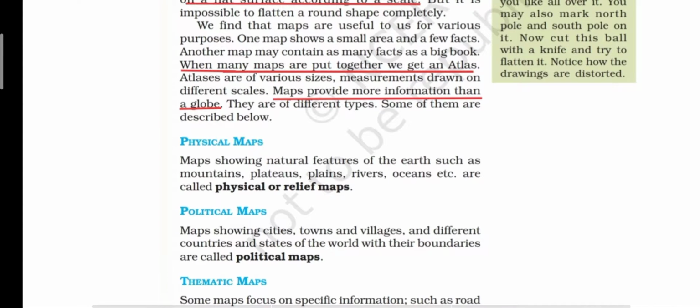Now physical maps are designed in such a way that they show the natural landscape features which are present on the earth. And what are those natural landscape features? The natural landscape features are rivers, hills, desert, plain, etc. So basically a physical map will show all the landforms which are present on the earth, be it a hill or a mountain or a desert or a plateau or a plain and so on. So physical map is showing the natural landscape features or the different landforms which are present on the earth.